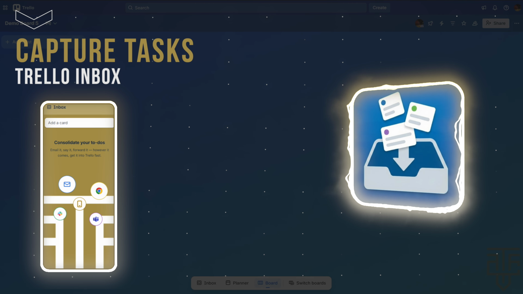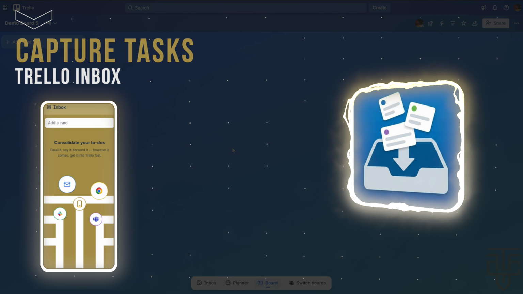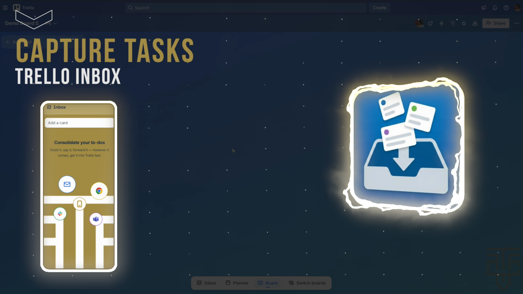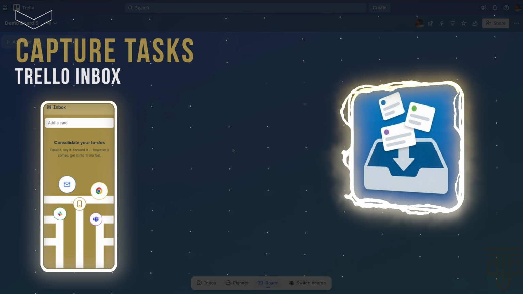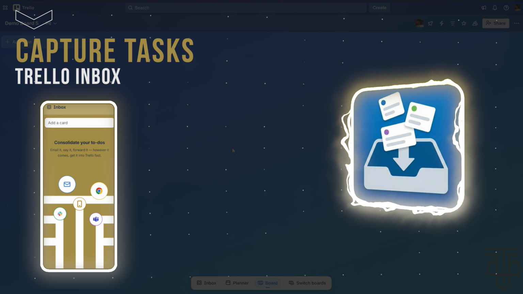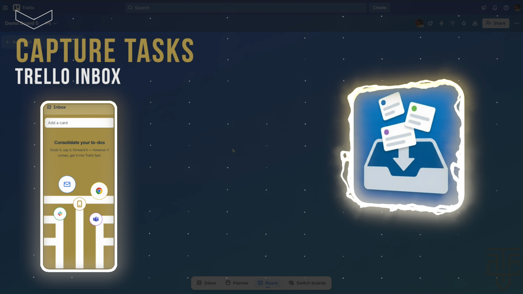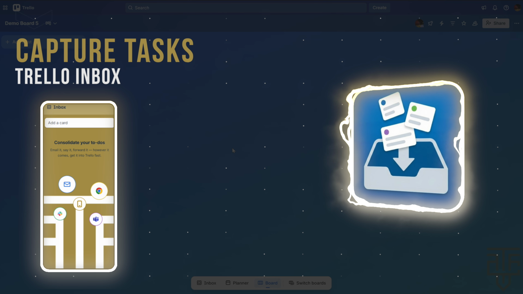We're going to do this in Trello's new inbox feature, which is easily one of the best features they ever added. The inbox feature works on both desktop and mobile, so if you are on the go, use the mobile feature. You can always sort things out once you get back to your desktop.